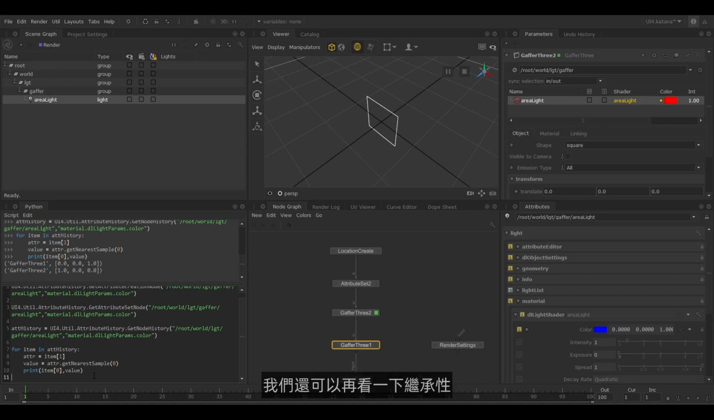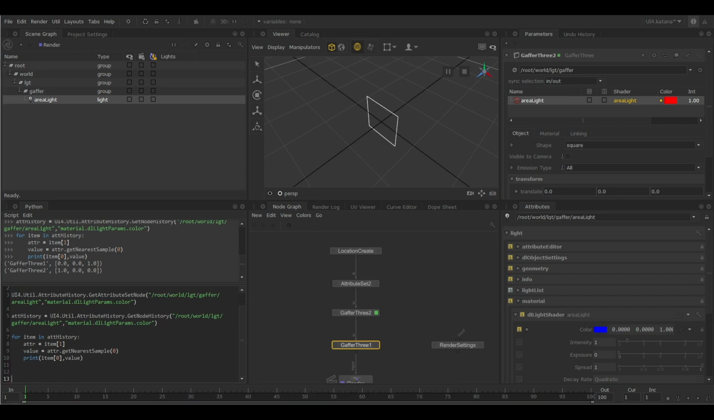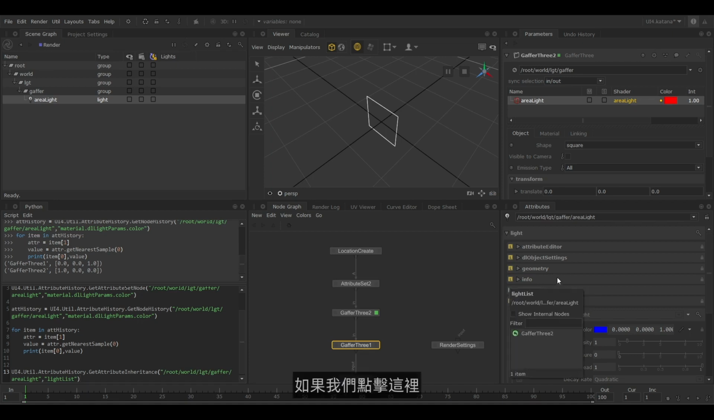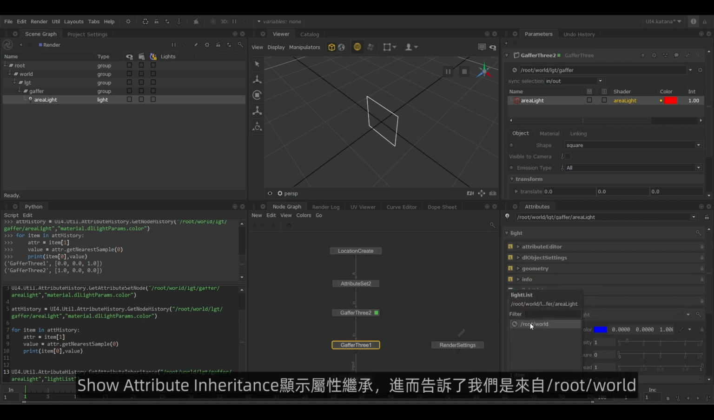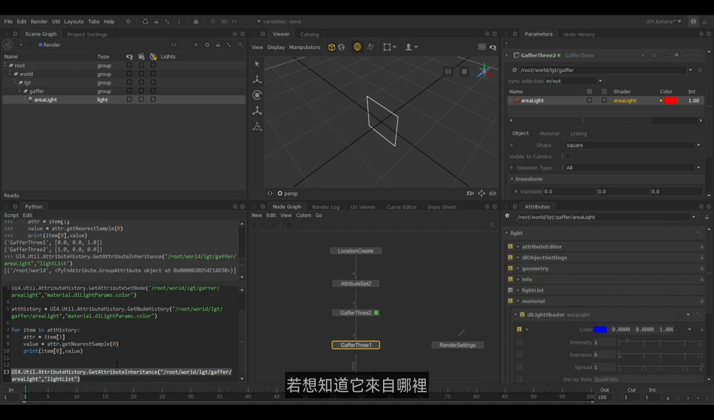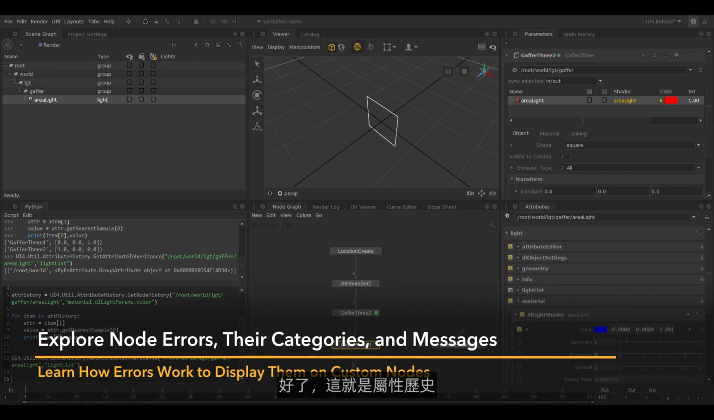And we can also look at inheritance. So classic one would be the light list that you can see here. It is a global one, and if we click here, we can say show attribute inheritance, and it tells us it comes from root world. Do the same thing with code. We want to find out where it came from. Run this. Tells us it comes from root world and gives us the group attribute that it comes from. Okay, so that is attribute history.